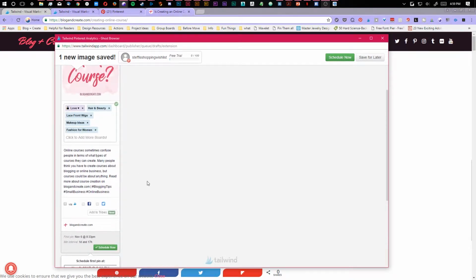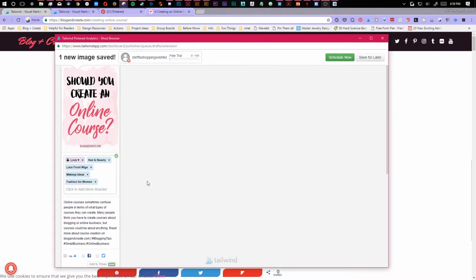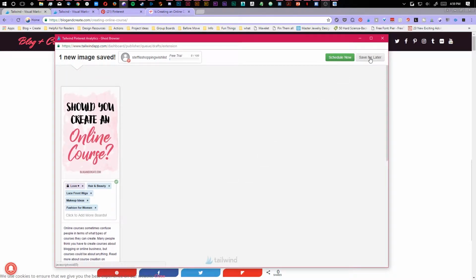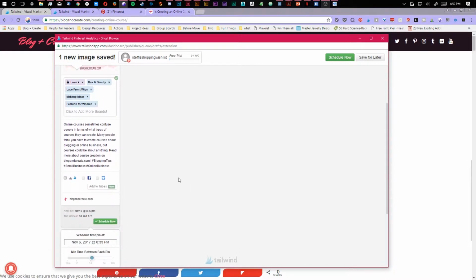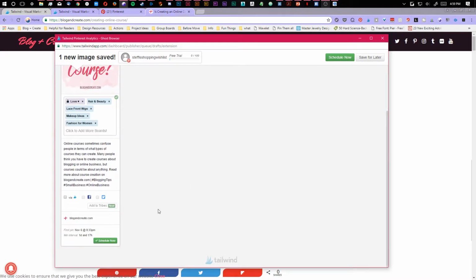Now, if we were to click the save for later button here, this would actually put it in our drafts, and it would do one draft for each board here. So you might want to do that, you might not, because then you have to go through and click all of them and schedule them, but whatever. So we're going to make it easy and just click schedule now.